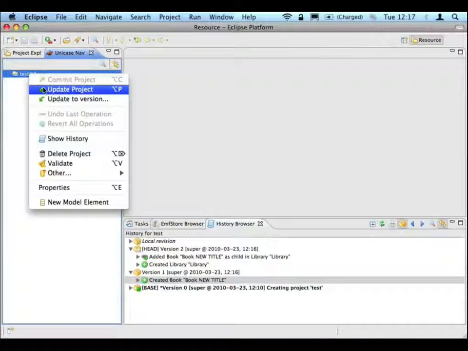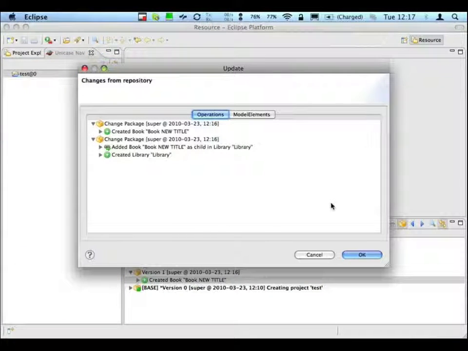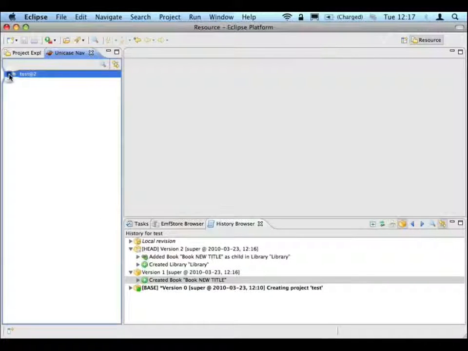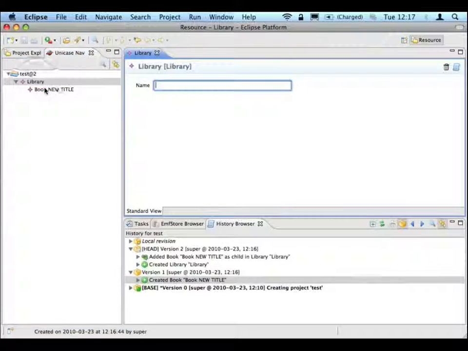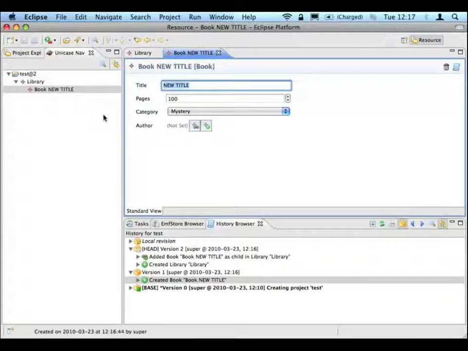And of course I can also update this client now with this information. Go to update and I'll see that I received these changes, and now I can even have a look at the model in this editor and see, okay, there's a library now and it has a child, which is the book with the new title.